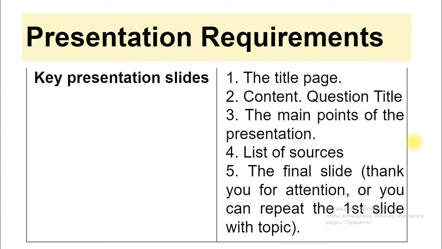Presentation requirements. We always have a title page with a topic. Then we have content, questions, title, the main point of the presentation, list of sources, the final slide. For example, you can write there, thank you for your attention, or you can repeat the first slide with the topic.